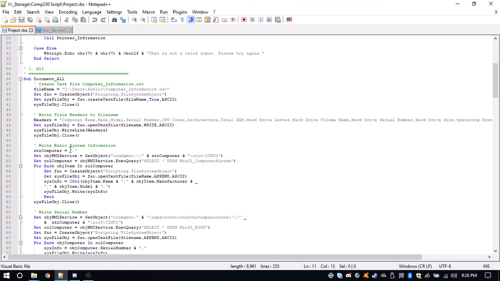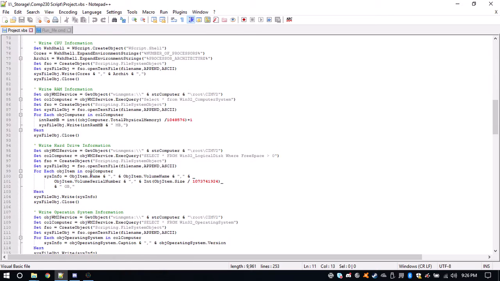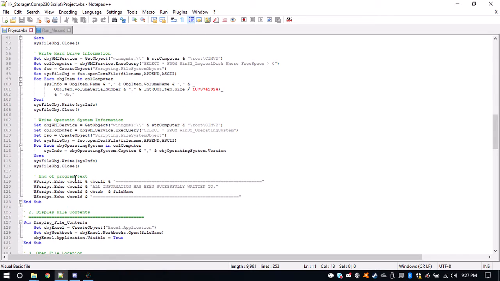Next, it starts writing the information. So here we have the name of the computer, the manufacturer of the computer, and the model of the computer. We put that into just a string here, and that makes it easy to write into the file. Next, we write the serial number, then the CPU information, and so on. After it finishes, it says all information has been successfully written to, and it will give you the file name. So it tells you exactly where it's written to, just in case you need to go and pick it up. That's where it's going to be written to.